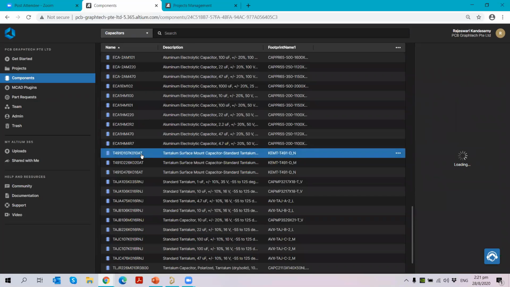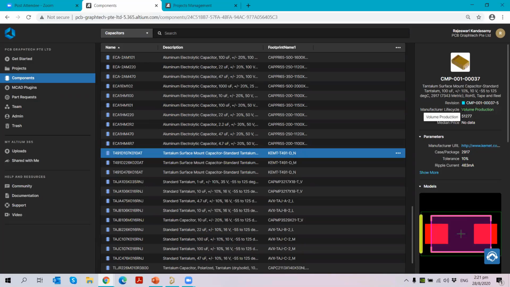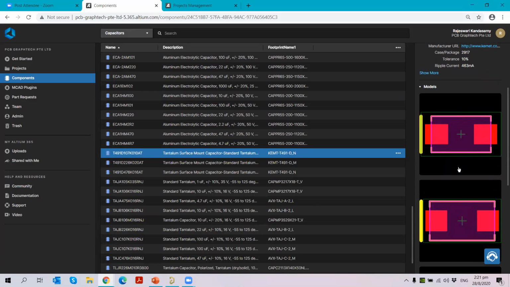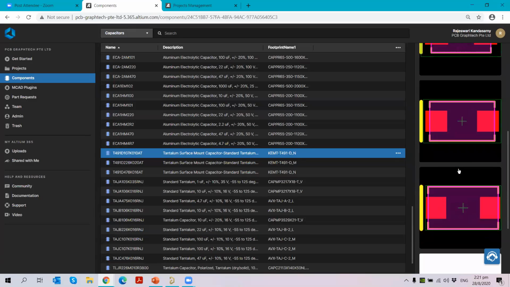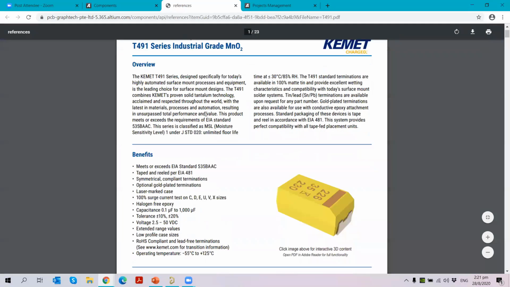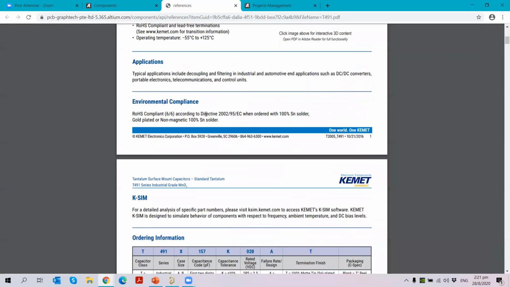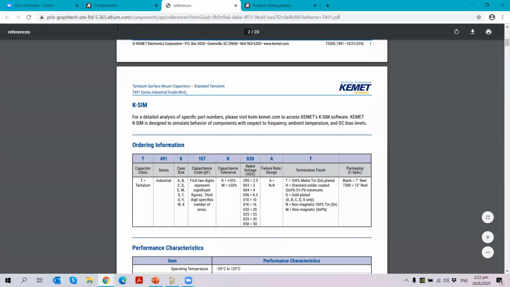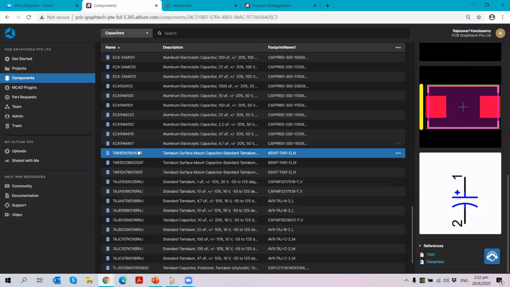So I just click on this T491D10. When I click on this, you will see the properties of that component on the right hand side. You see, it is a tantalum surface mount capacitor. And then you will see the volume production, the stock availability, then the manufacturer detail. Then coming down, you will see is there any model for it, like footprint, symbol, then the reference data sheet. If you want to see the data sheet of this component, I just click on this here. So it will show the reference data sheet of that component. Okay, so you can refer to all the details of that component. Then you can get all the information about it.